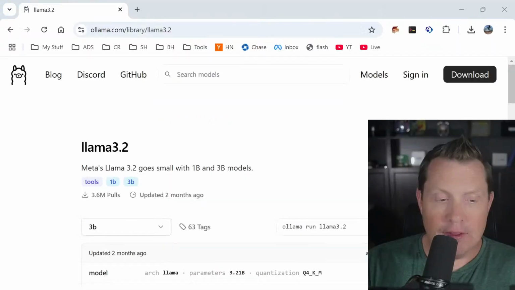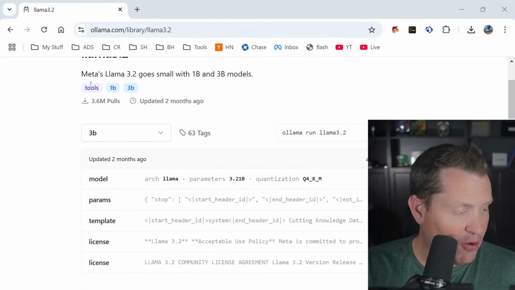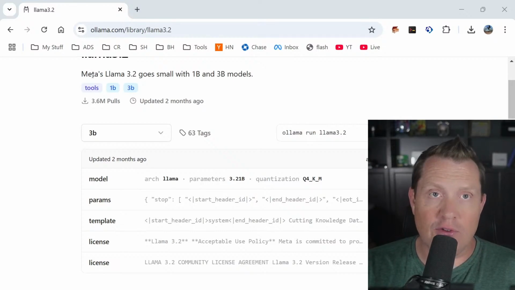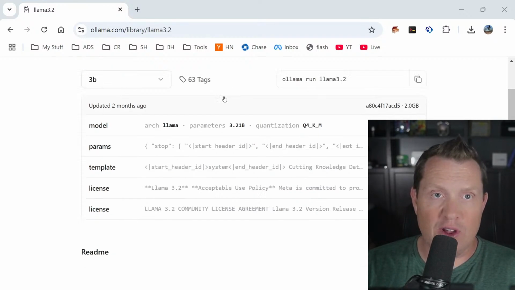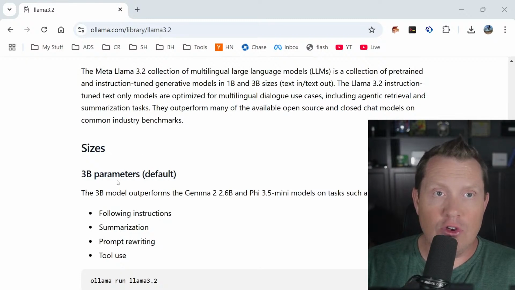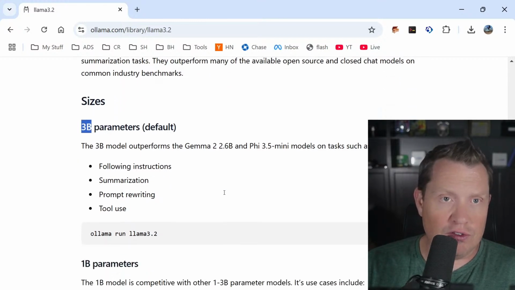All right, now I've clicked on Llama 3.2 and you'll see that this is Meta's Llama 3.2 and it goes small with 1 billion or 3 billion parameters, right? So you can see that it's telling you, and this is what we were talking about earlier, where if it says 3 billion parameters, this will run comfortably on a 4 gig graphics card, right?